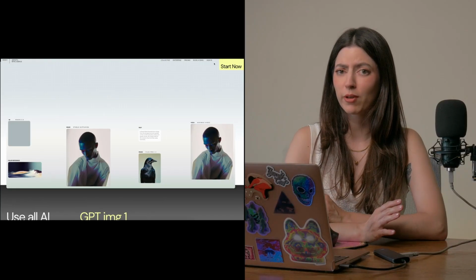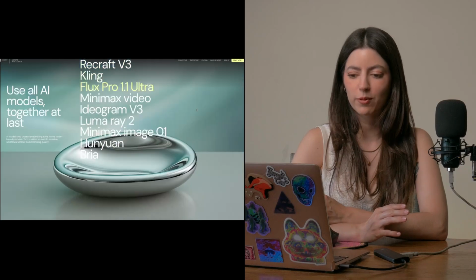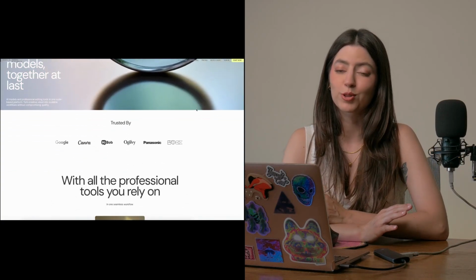Hi, today I want to talk about a really nice tool I just discovered. This tool is called WEAVY. I'm not sure if I'm pronouncing it right, I hope so. WEAVY is a node-based platform with all the AI models you can imagine.